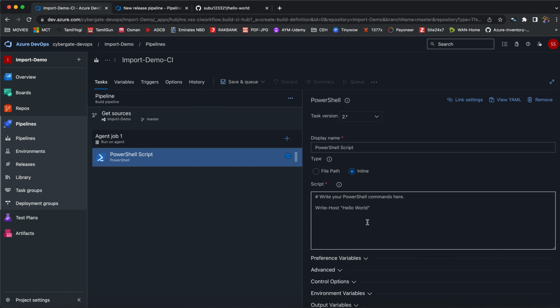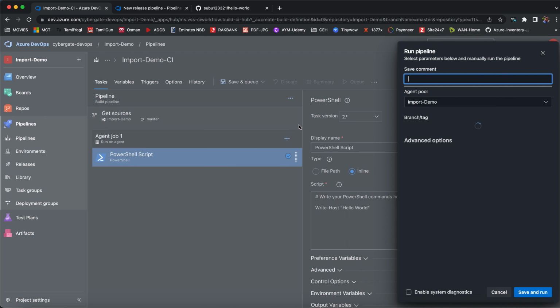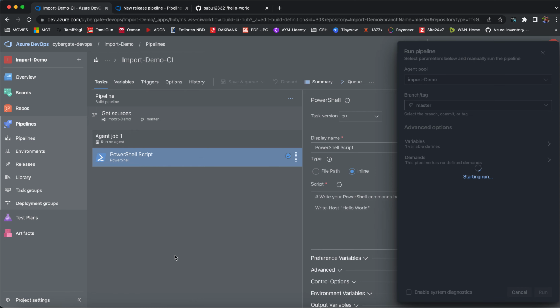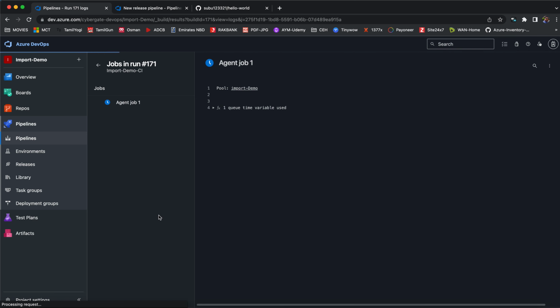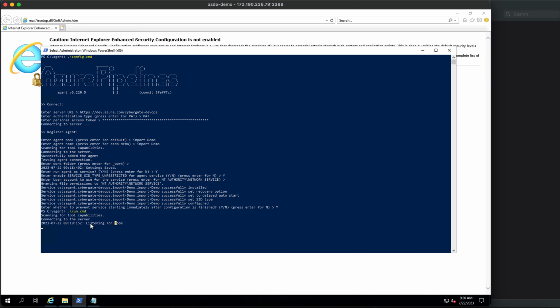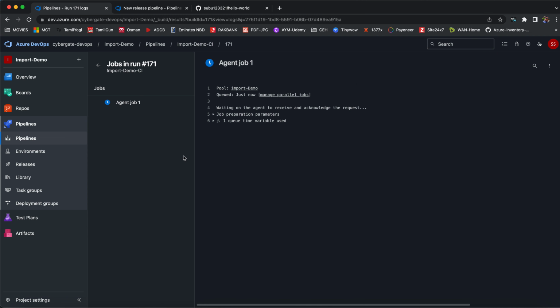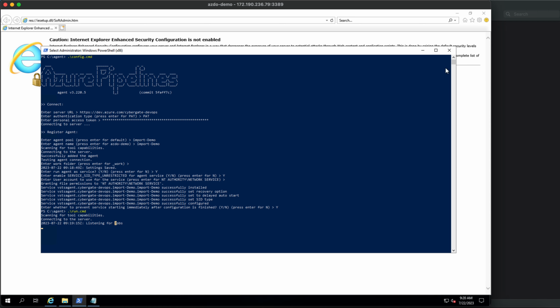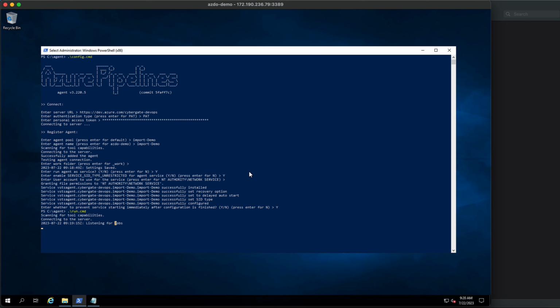Then let's choose a simple PowerShell task. I'm just saying write host hello, to check and make sure your import demo agent is working fine or not. I'm just trying to click on this, and then we have to check whether the agent is working fine or not. You can see here the pool name is import demo, and then here it is actually listening for the jobs. Once the job starts, you can see the job activities over here, right? And thereby we can clearly see that the self-hosted agent that we have created is working fine without any issues.